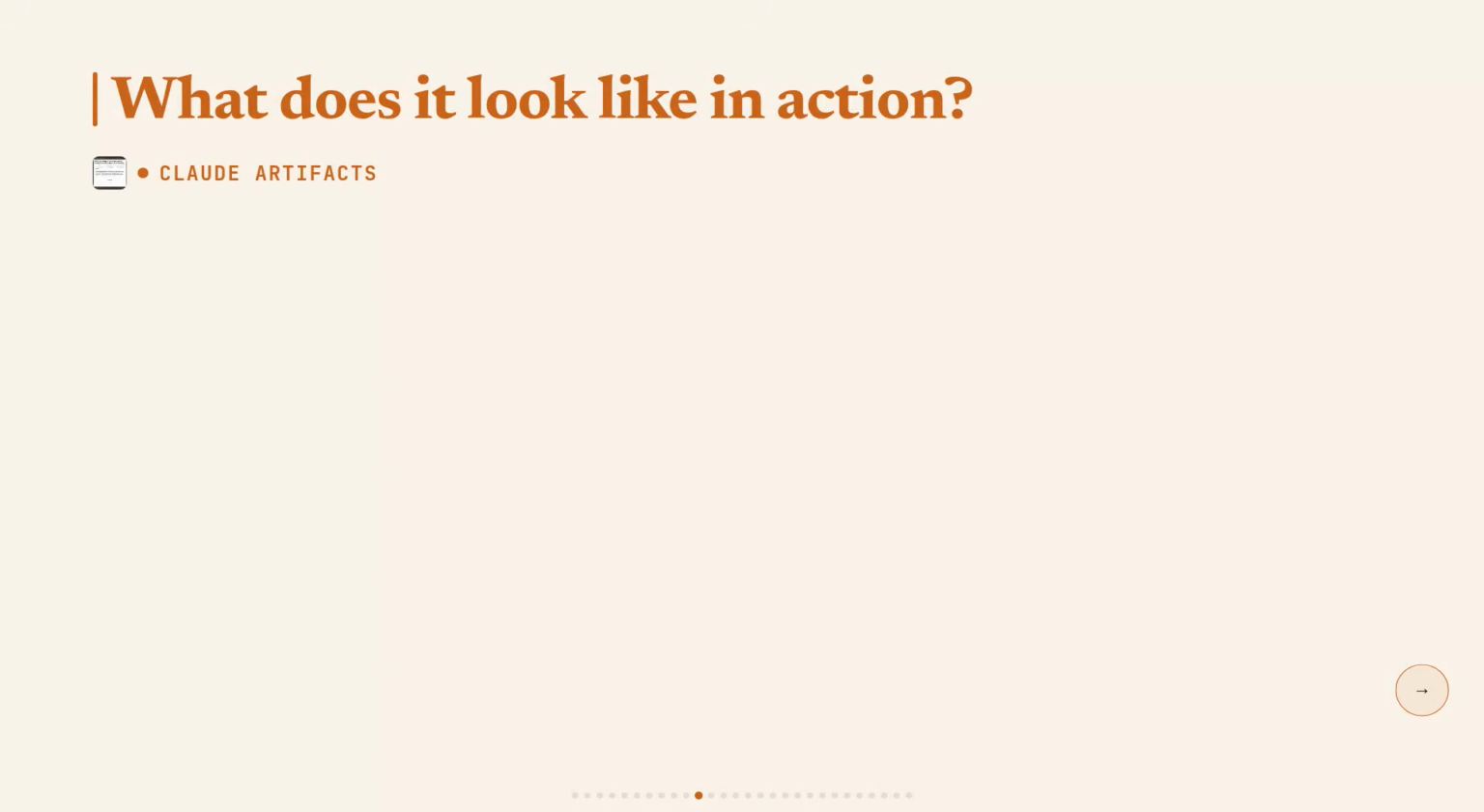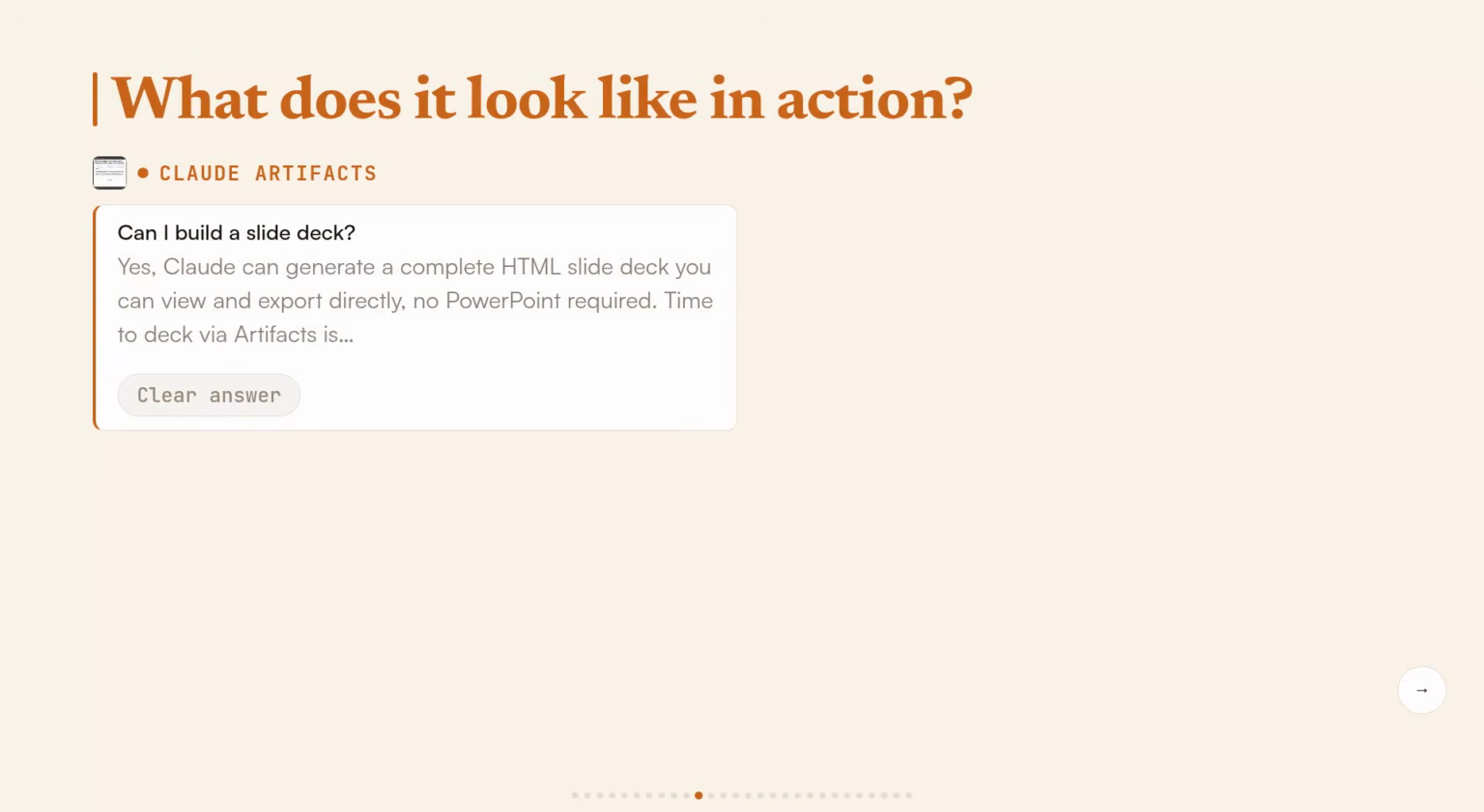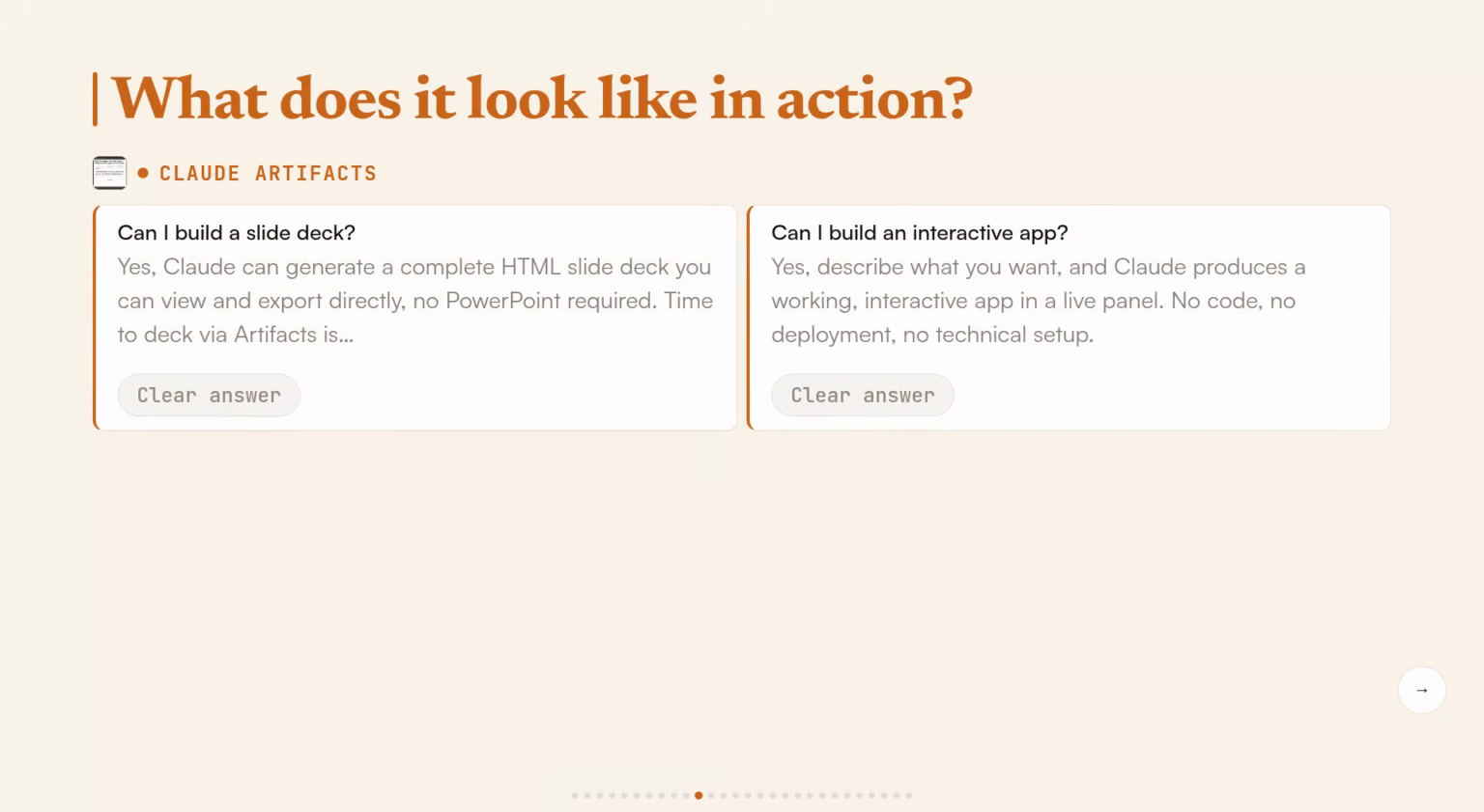You type, "Build me a budget calculator app." A live interactive calculator appears in the side panel. You type, "Add a dark mode toggle," and it updates instantly. For a slide deck, Claude generates a complete HTML presentation. You can view and export, no PowerPoint required, and the whole thing, prompt to shareable link, wraps up in about 2 to 5 minutes.